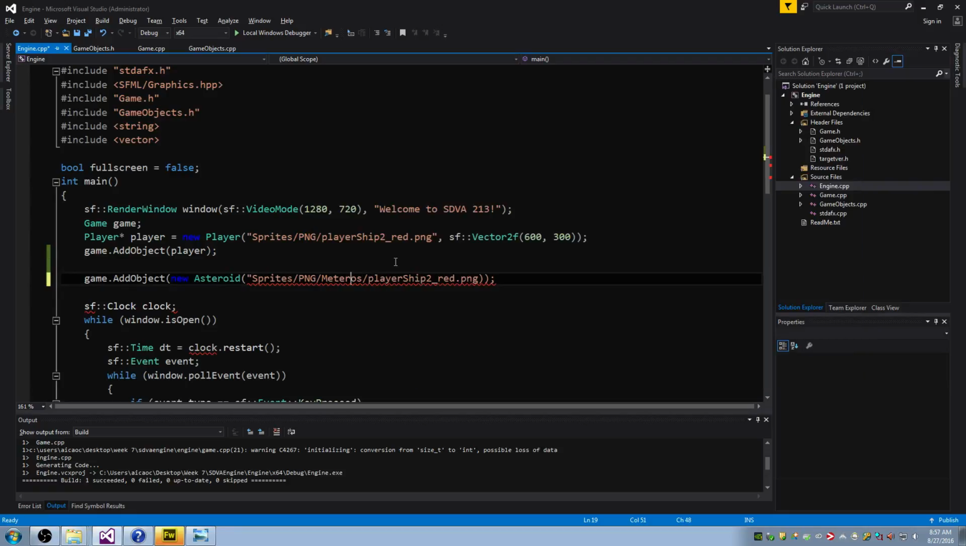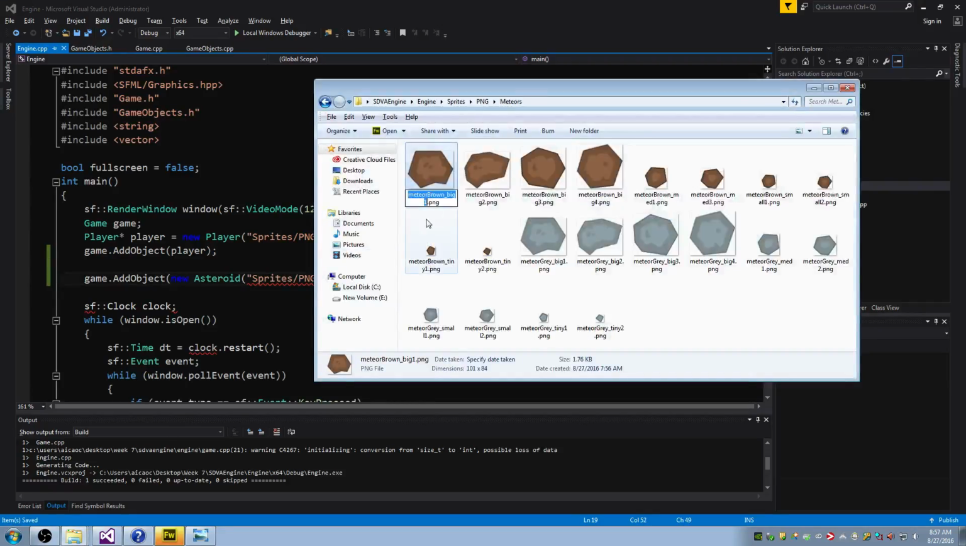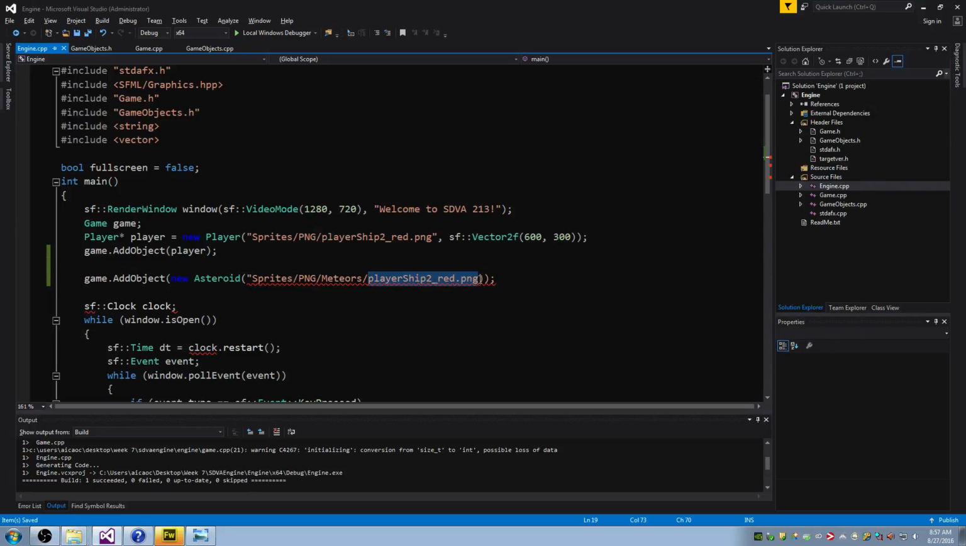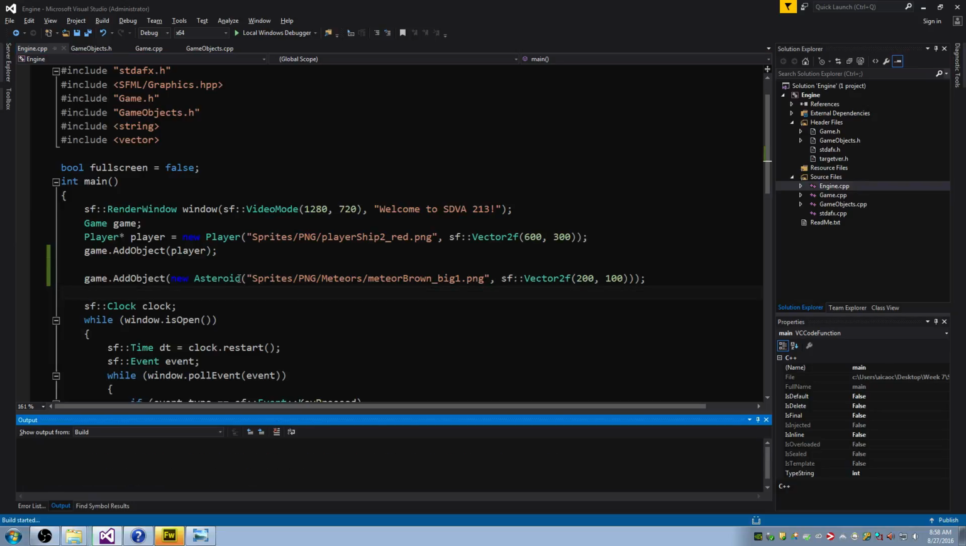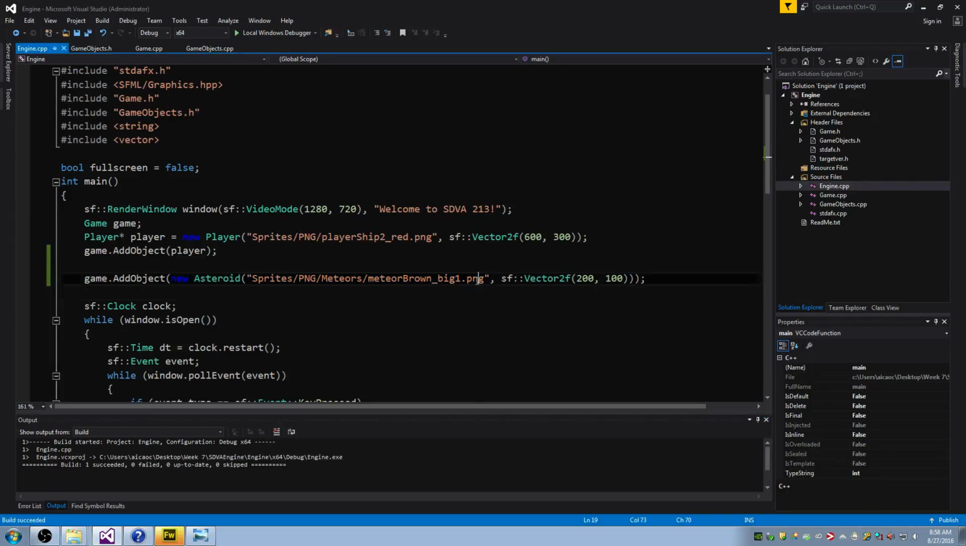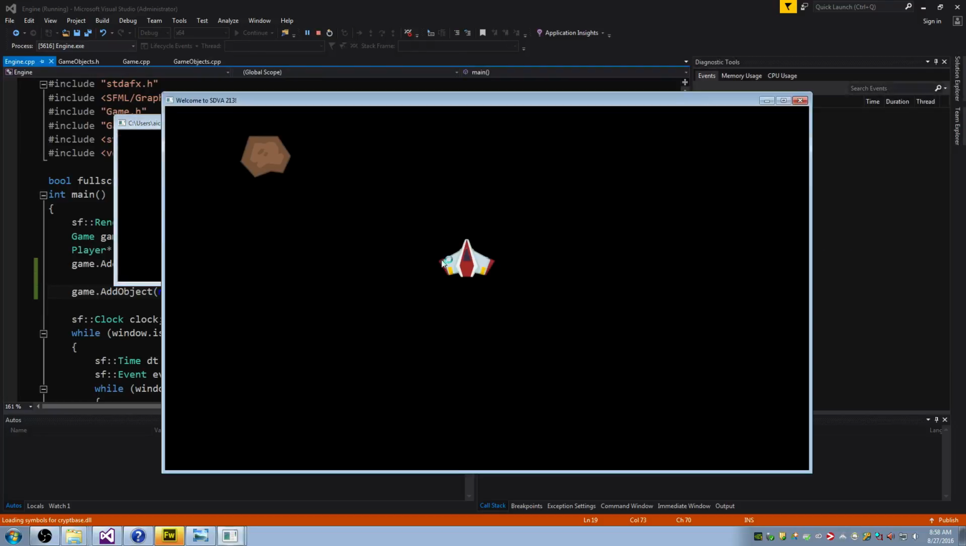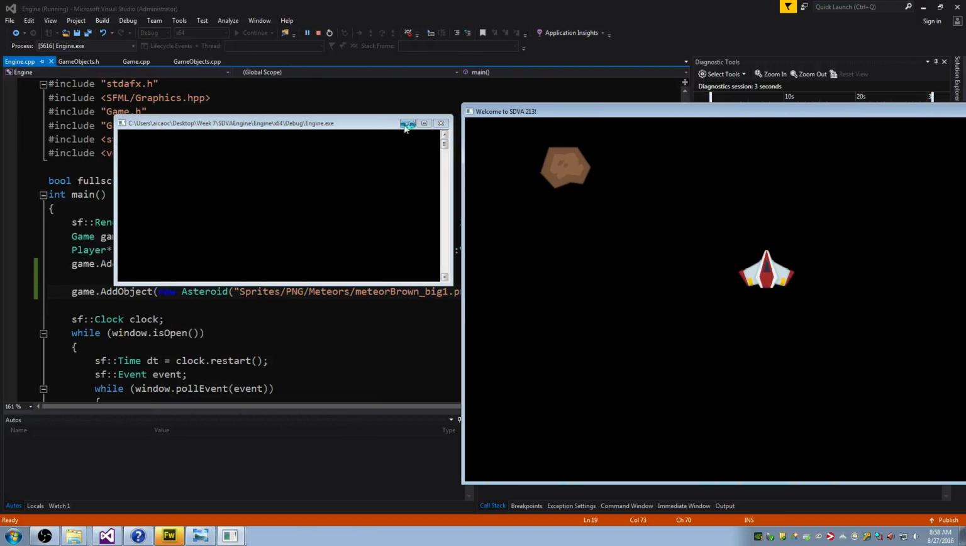Meteors. And I'm going to use this one here. And then the second argument is just going to be the position. So I'm just going to spawn it kind of near the top-ish, like so. And I'm adding a game object, and I'm creating a new asteroid right in the same line. I'm passing in the sprite that I want to show and the position. And I get something that looks like that. It doesn't do anything right now. It literally is just a sprite.